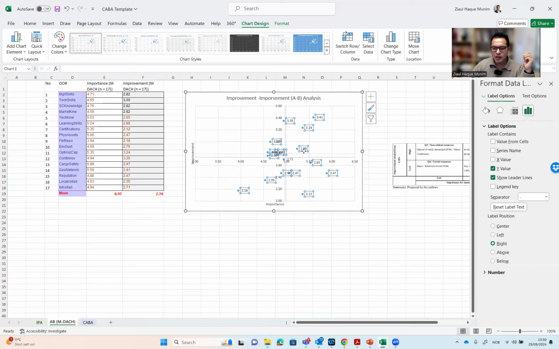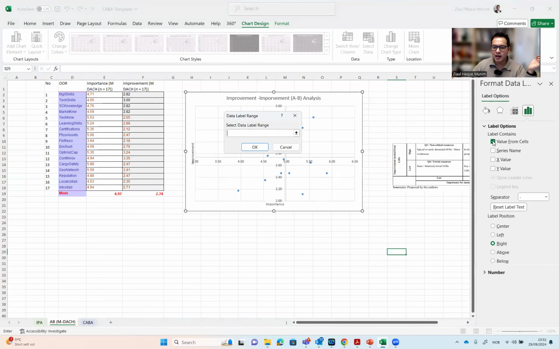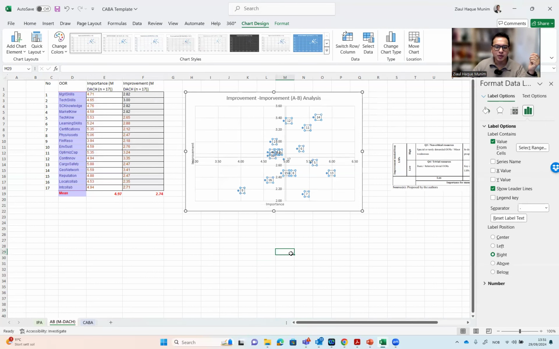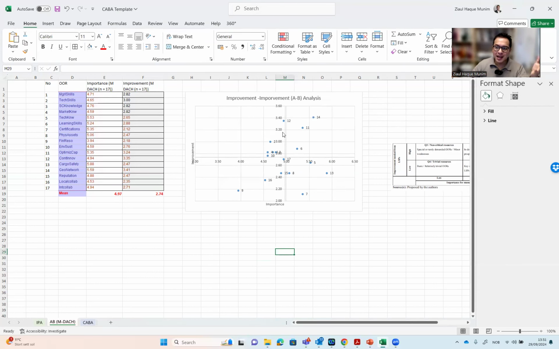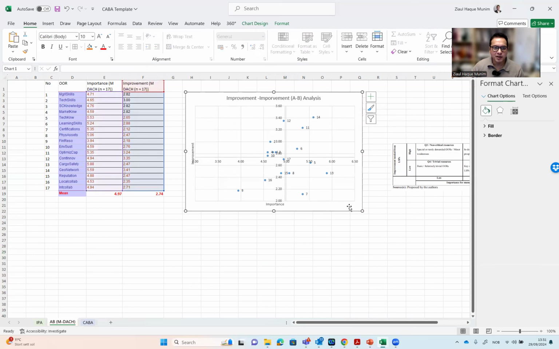Here we are basically visualizing the y-axis value, so we can untick that. Then we can select value from cells, and then here we can select either the names or the numbers, whatever you like. We're going to select the numbers here because we know what number means what. Click OK. So then we have the numbers here. If we had the names, it would be a bit messy because it will take more space. So now that's how we have the A/B analysis figure.